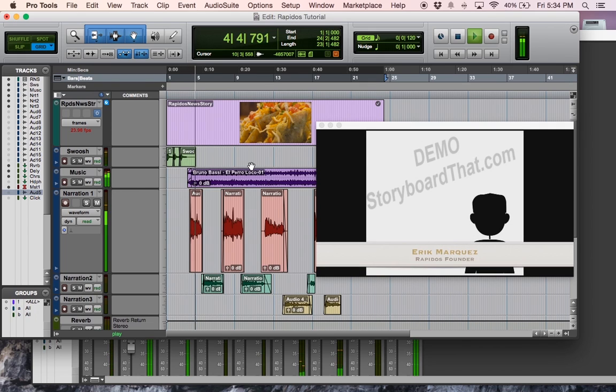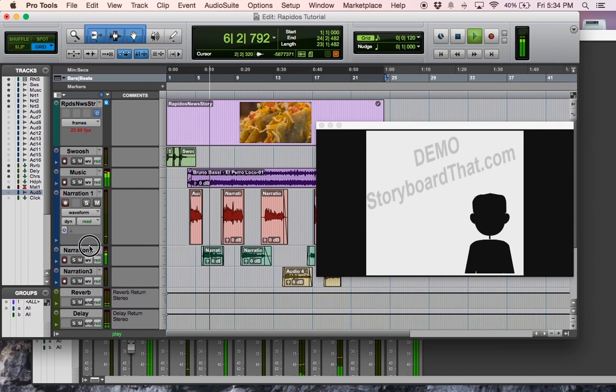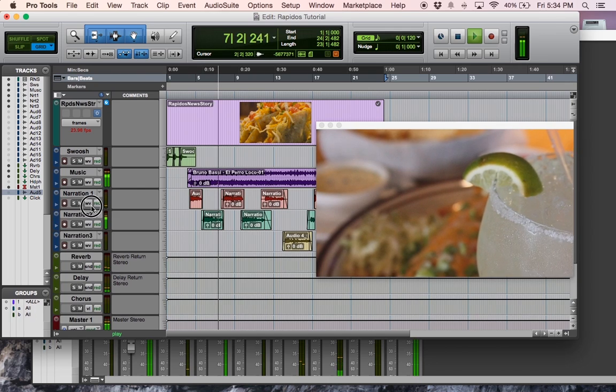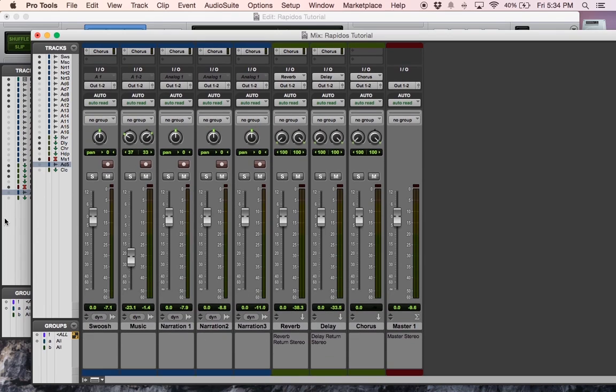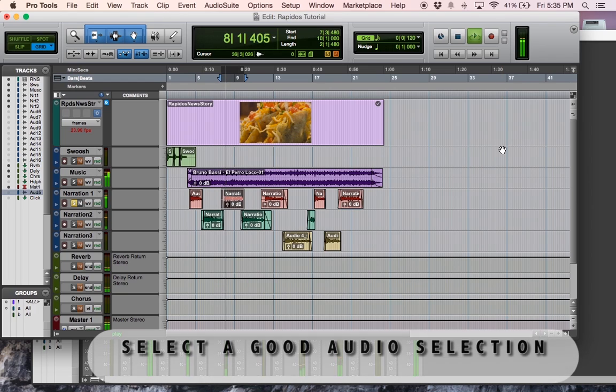This program here is called Pro Tools. It's the industry standard. Don't get caught up on that. You can use anything. This is just what I'm comfortable with. Here's the mixer. Pretty generic mixer. You can find those in any software nowadays.